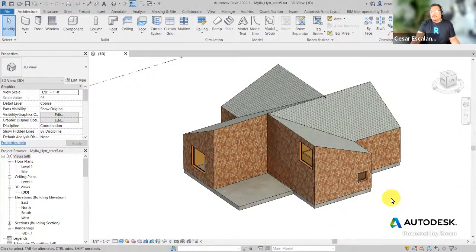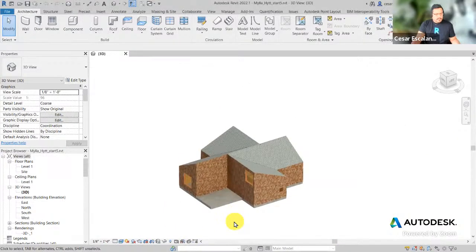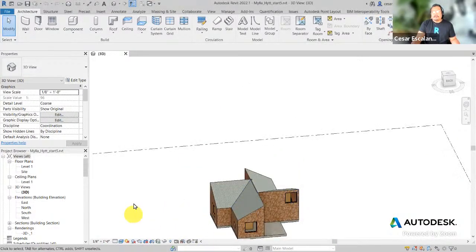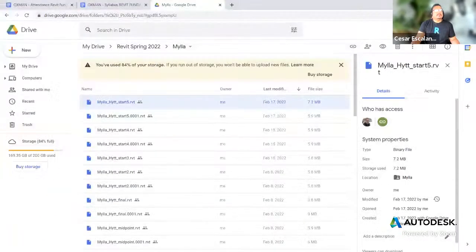Okay, so the things that are remaining for us to do is to understand the curtain wall systems and add some components. Ooh, 1 second, I need to cue.